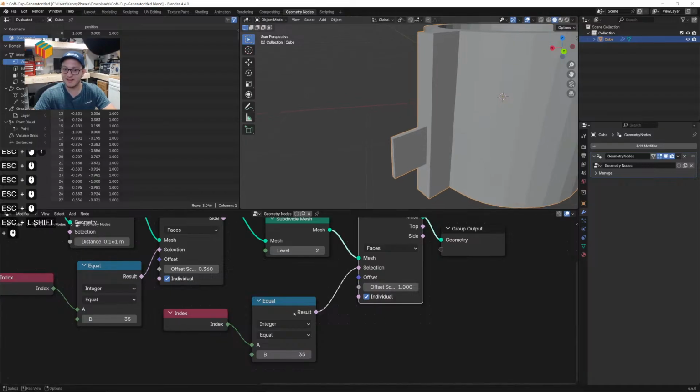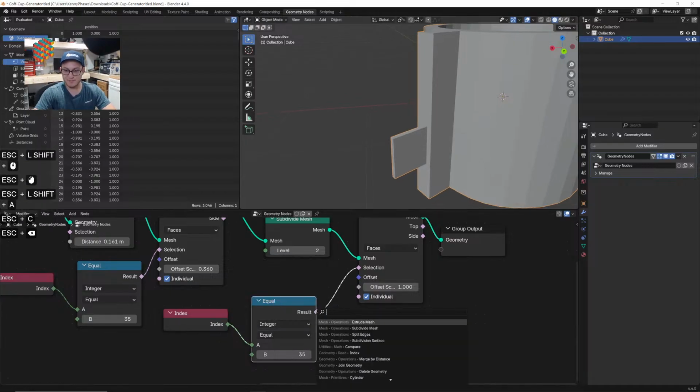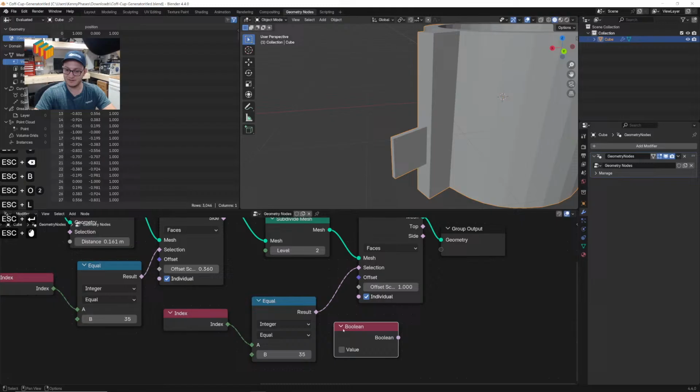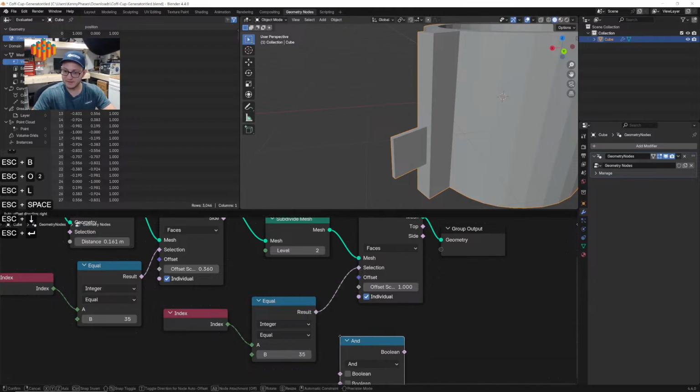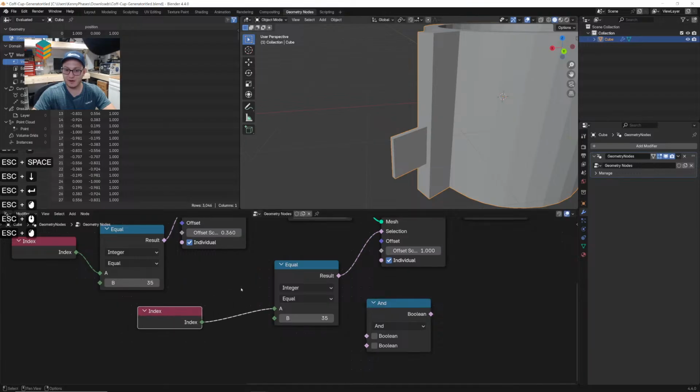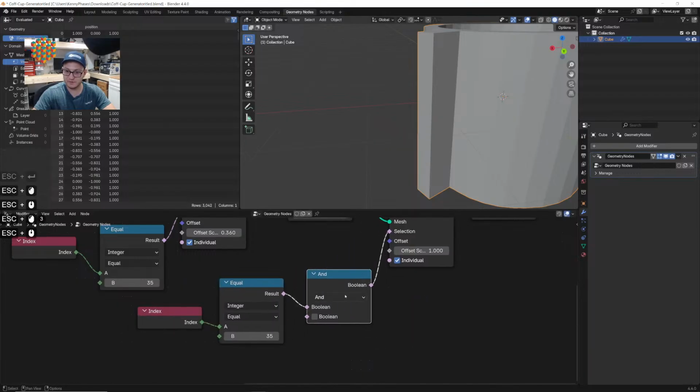Look at that. So I can also do a Boolean here. Now, Boolean math. You guys are going to crack up here. This is going to be the most ridiculous thing you've ever seen.